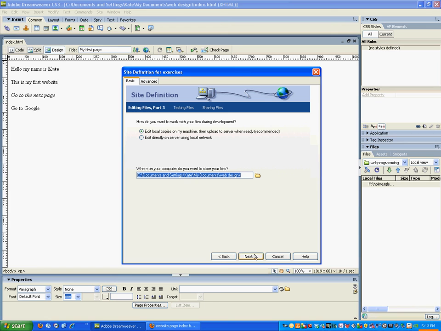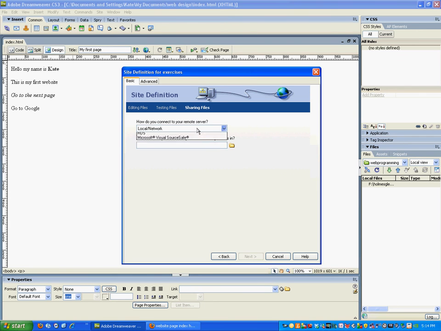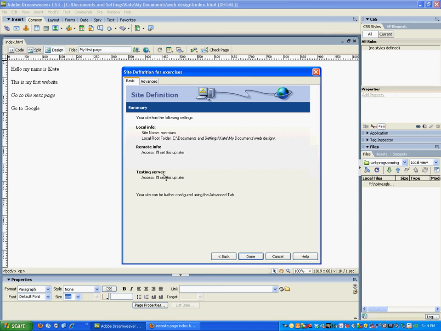Again, I don't want to use a local or network, I want to use none. And then I can click OK. Be aware that if you do end up getting server access or hosting where you can put your site up online, then you could go back and change those details so that you could actually upload it to a server from within Dreamweaver. But currently we don't have to worry about that.